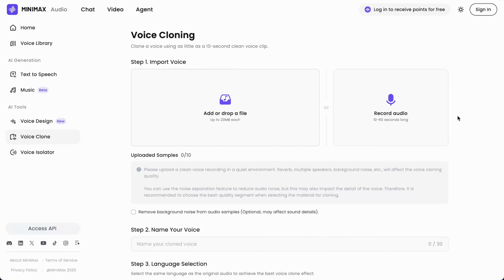Okay, in this video, I'll be showing you guys this brand new AI tool. It is called MiniMax Audio, and what you can do with it is use it to clone anybody's voice. You can do it with as little as 10 seconds of their voice, but the longer audio recording you have, the better result you're gonna get.